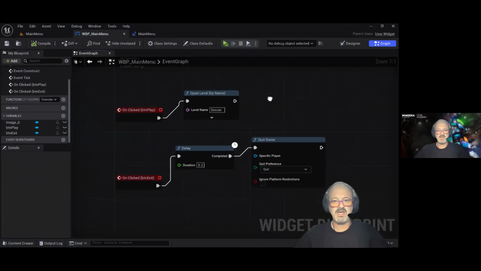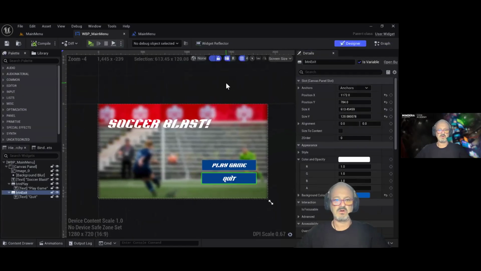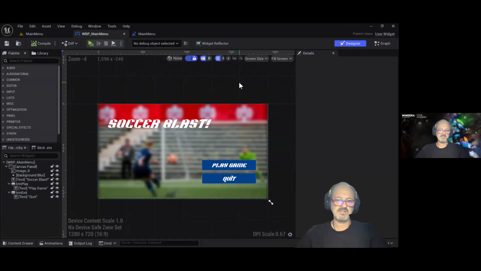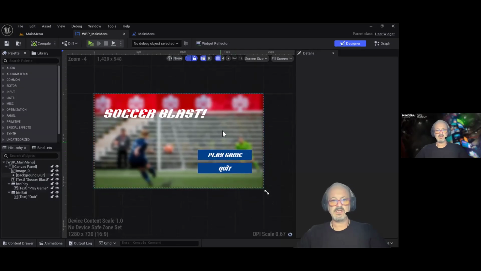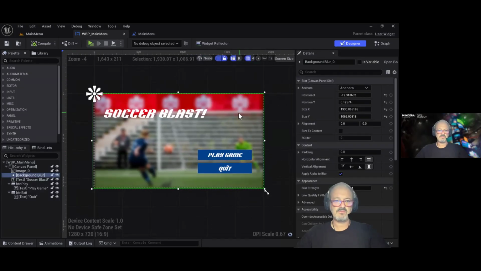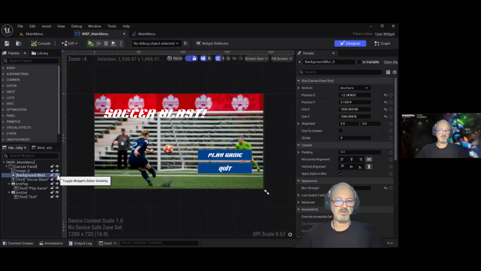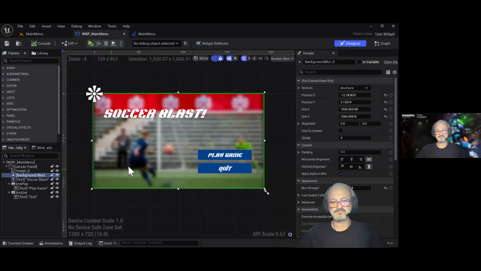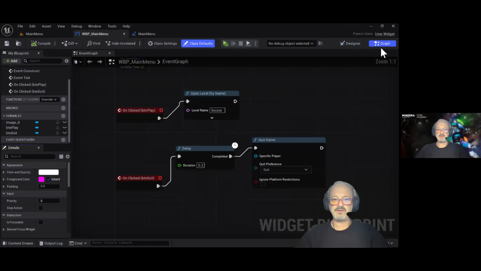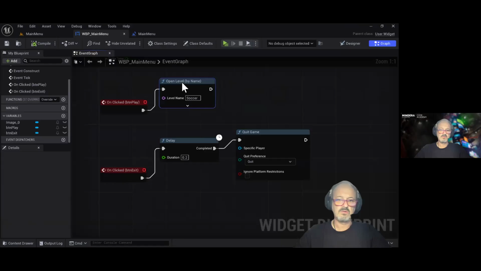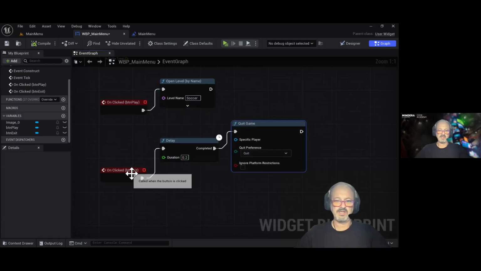So let's just recap what we did in our designer, which is where we lay out all our controls and widgets and things like that. We created this image here. We did the background blur, which if I turn it off with the eyeball, you could see the effect that it had. We created these two buttons, and then in our graph, we see that on the play button, we open this level, and on the quit, we have a very brief delay, and then we quit.